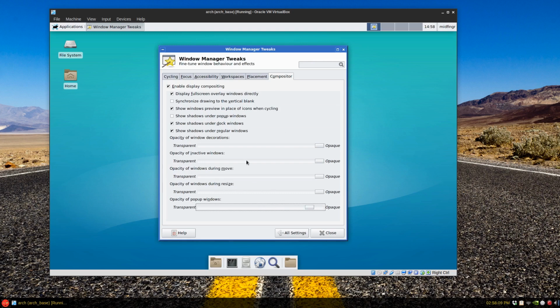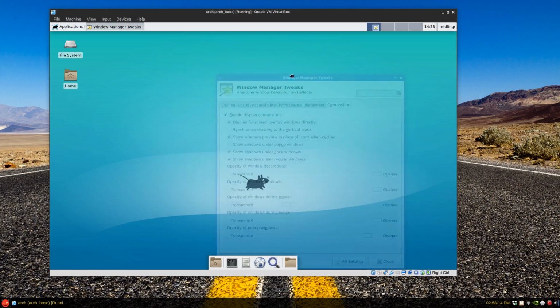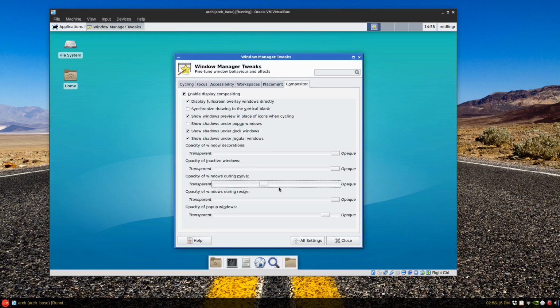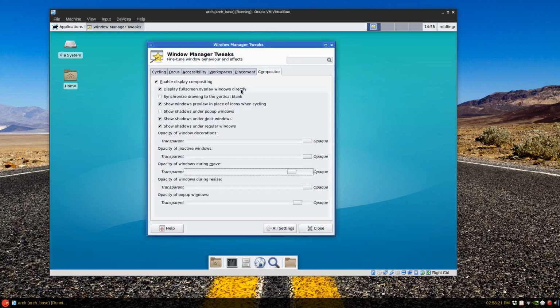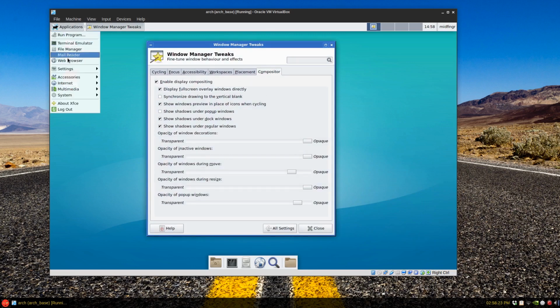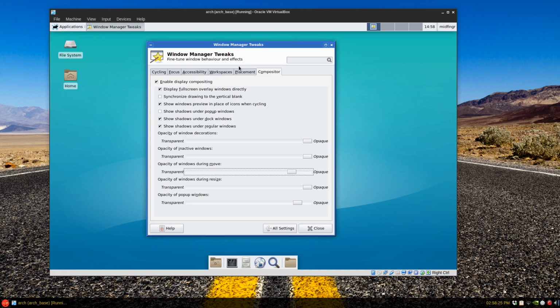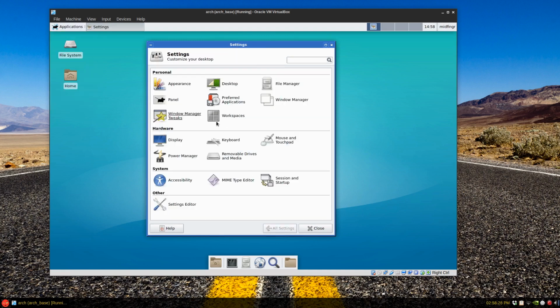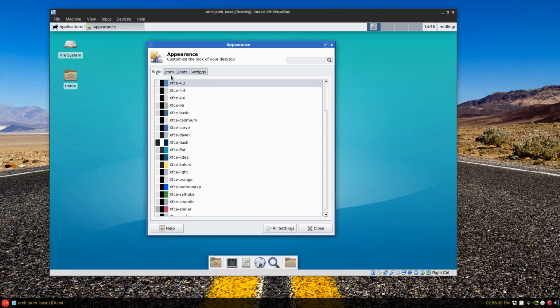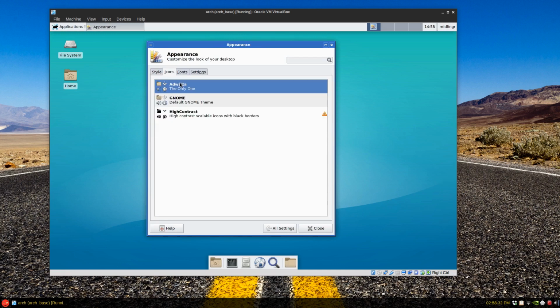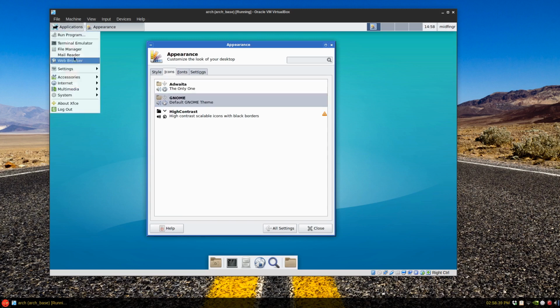During resize or during move, well, again I'll do an extreme example so you can see it's very transparent, or to something like this, whatever you wish. So out of the box already it looks a little better. Now if you go back to our appearance and icons, if you switch to the default one, or say GNOME, it looks a little better.